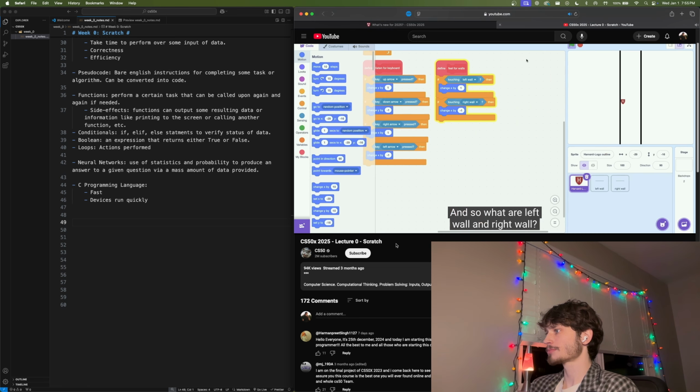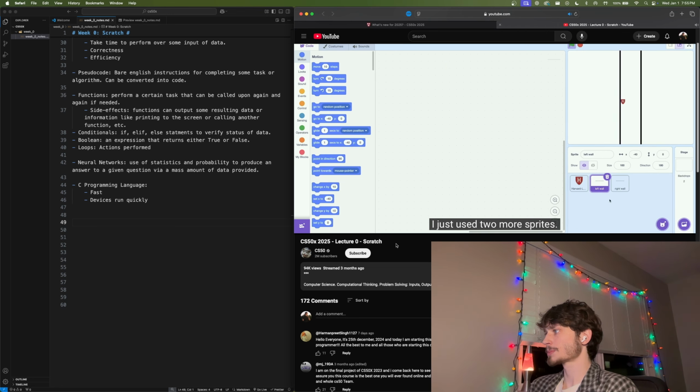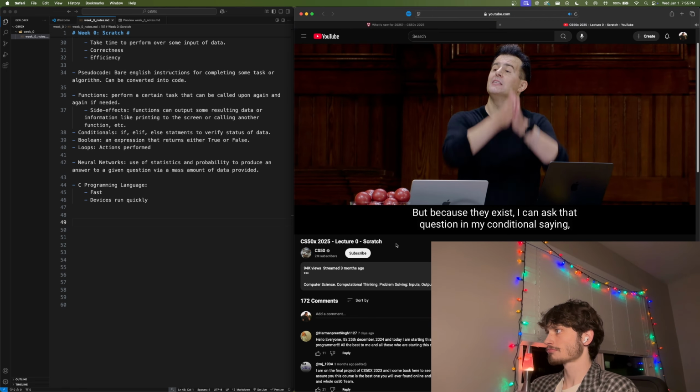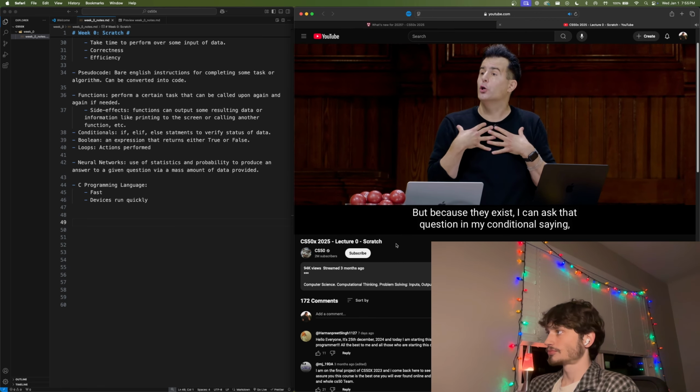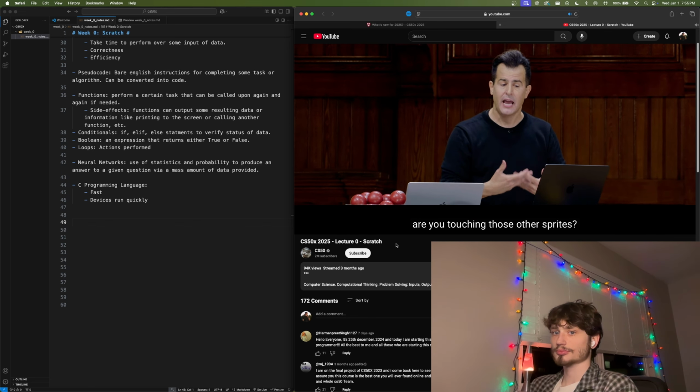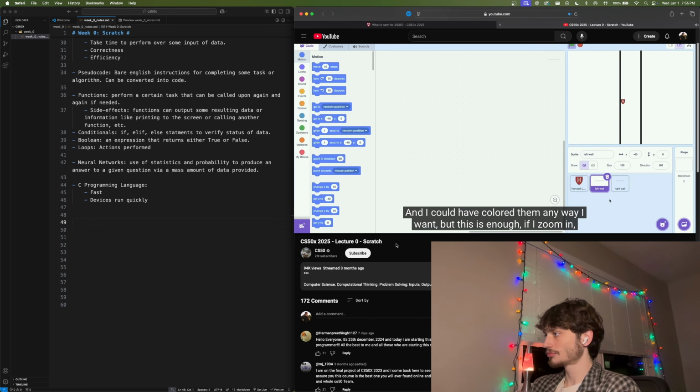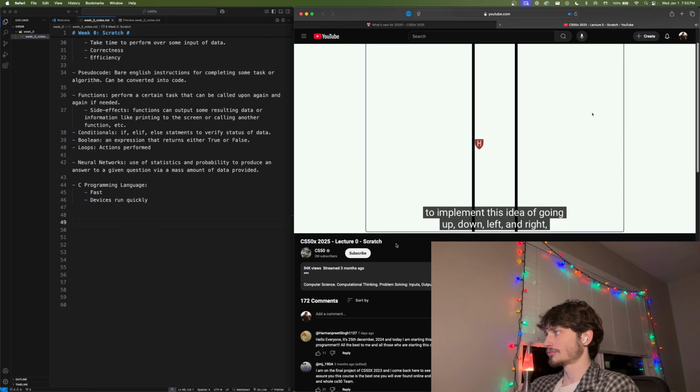And so what are left wall and right wall? I kind of cheated. I just used 2 more sprites. These sprites are literally nothing except black lines. But because they exist, I can ask that question in my conditional: are you touching those other sprites? I could have colored them any way I want. But this is enough, if I zoom in, to implement this idea of going up, down, left, and right, and preventing the sprite from leaving that little world.